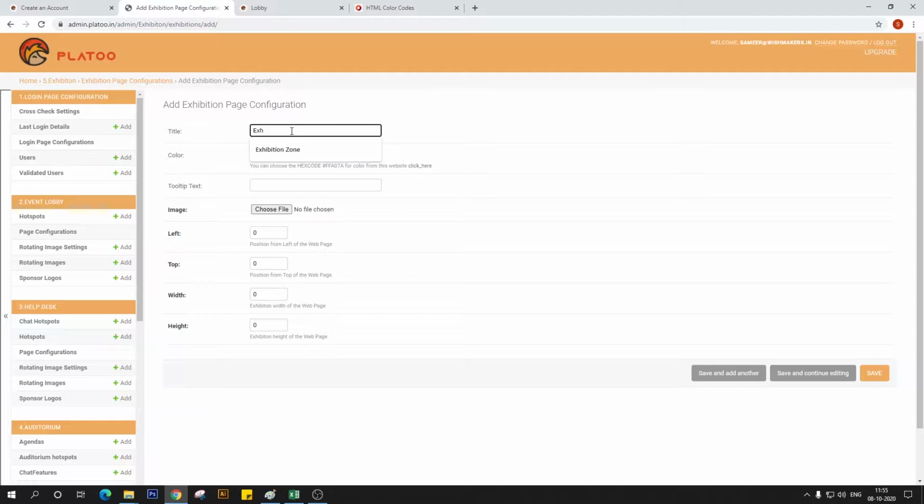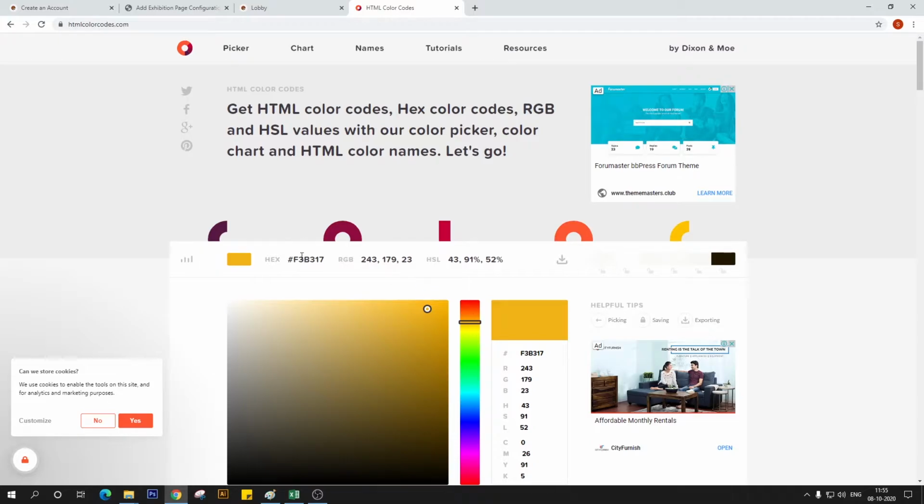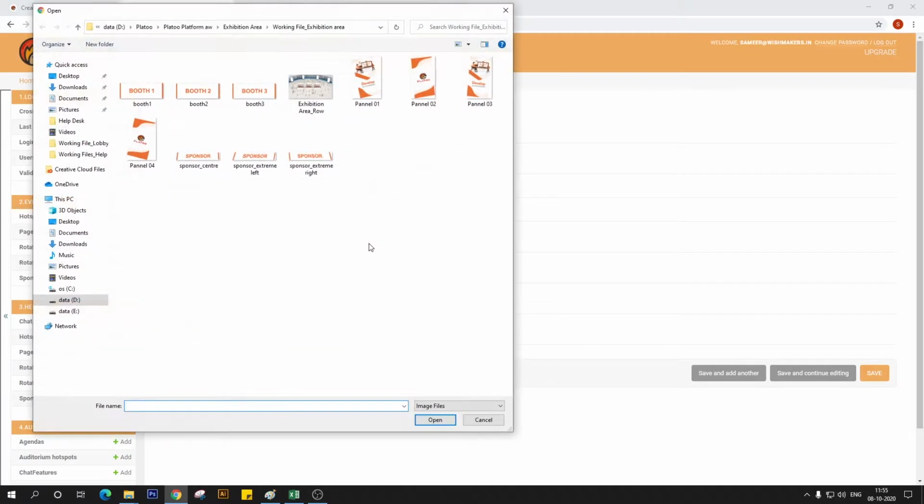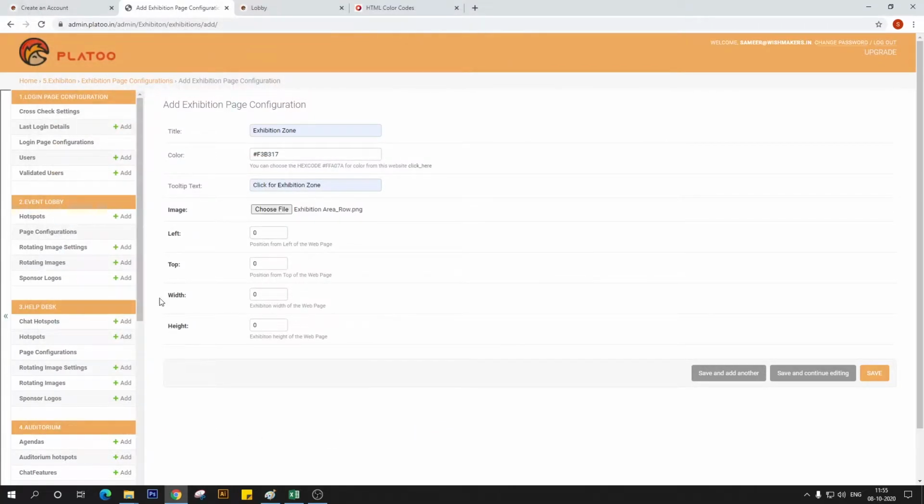So I'm just going to call this exhibition zone. The color for my tag is going to be orange, so I'm going to copy this code and paste it here. Tooltip text is going to be click for exhibition zone. I'm going to go ahead and choose my exhibition file template. We have a bunch of creators ready that we can use to create our entire exhibition area. So I'm going to choose this template here. I'm going to open it, and there you go. There you should have it.